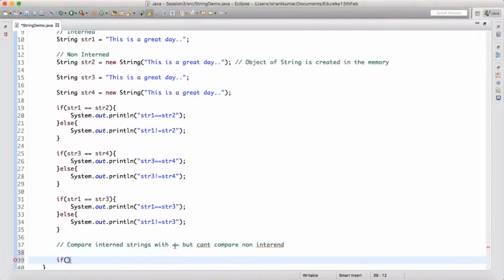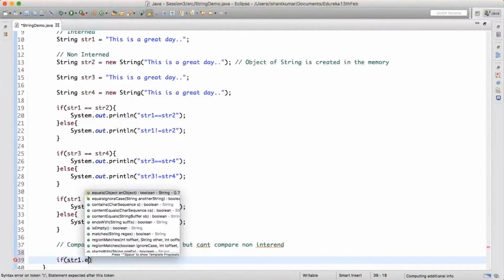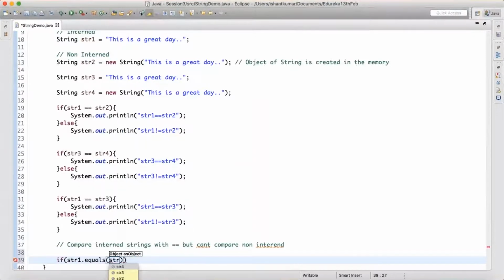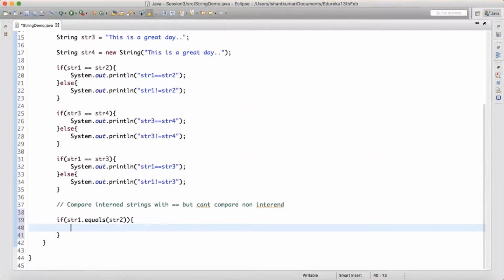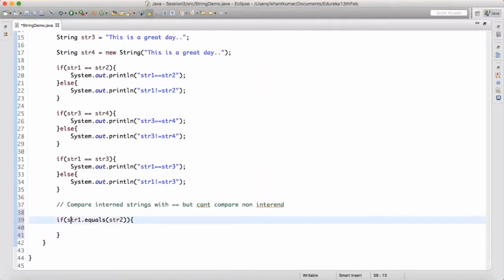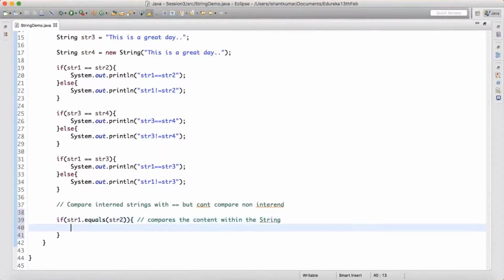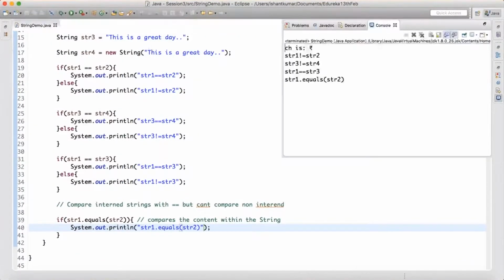You can just say if str1.equals(str2). So this equals will compare the content within the string. It's not going to compare the address. It compares the content within the string. So very important. When I say if str1.equals(str2), you can find now when I run this code, it will come up as str1 equals str2.